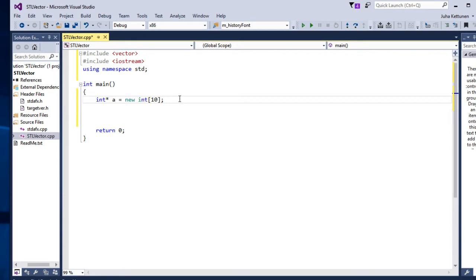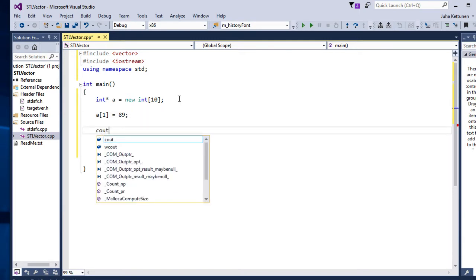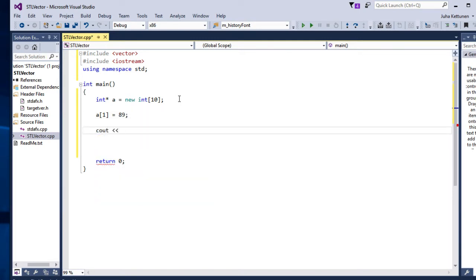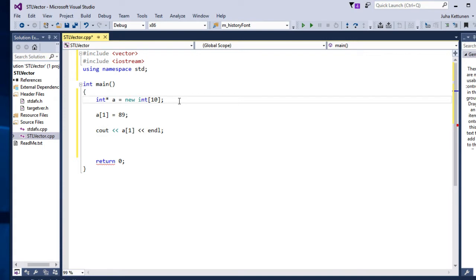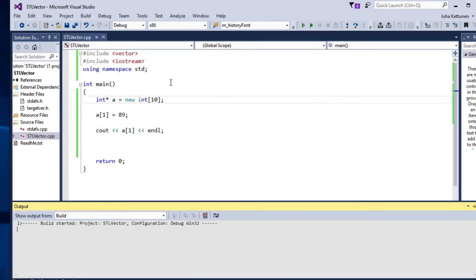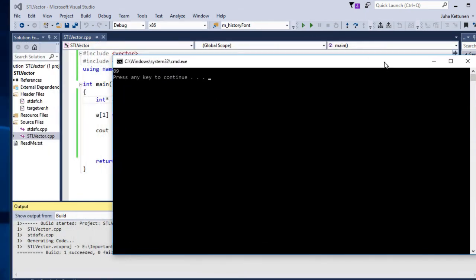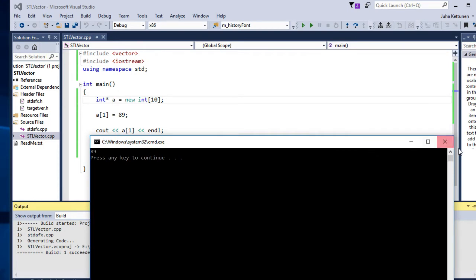10 elements, and now we can set elements. Let's set the second item to 89, and then we can print this result, a[1], endl. Let's run this. And there we go, 89. The second element is 89.